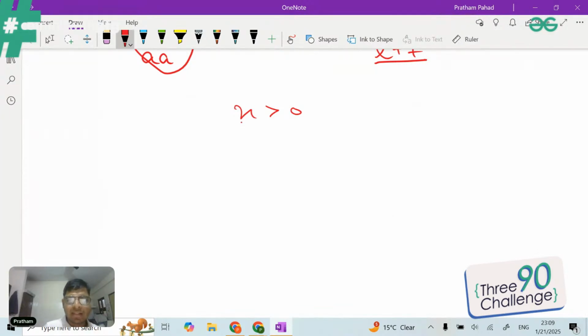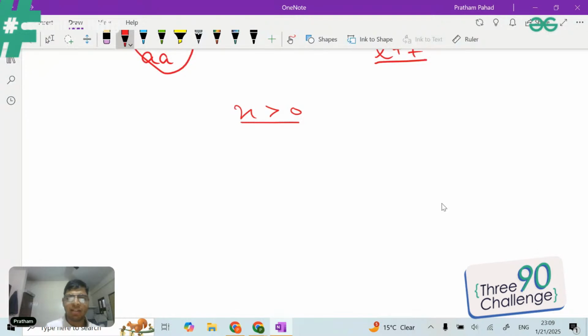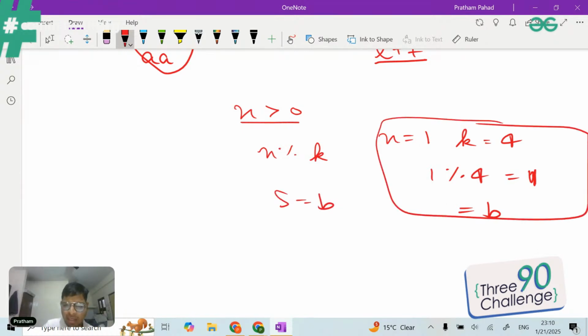So while n is greater than or equal to 0, we'll start adding the characters into our string. How? First, using n mod k. Let's say you have n equals 1 and your k is 4. So 1 mod 4 will be 1. And what is the 1st value in our English alphabet? Which is b. So our current value of string will be b. I have taken just a case to show how we will add to the answer.